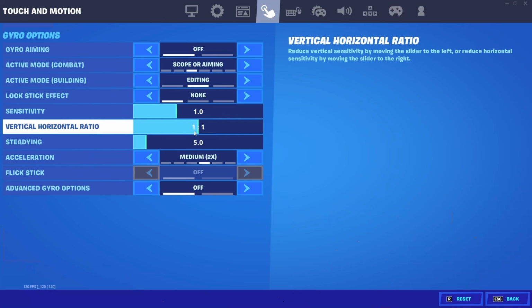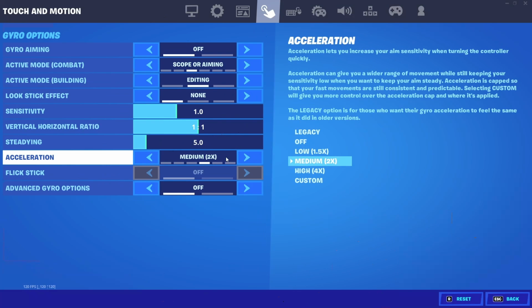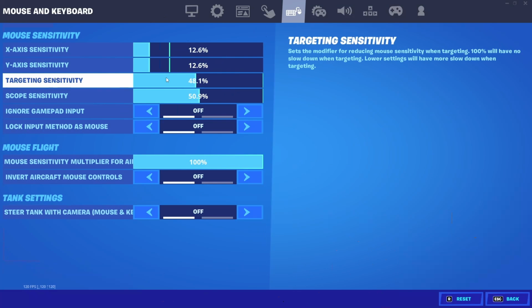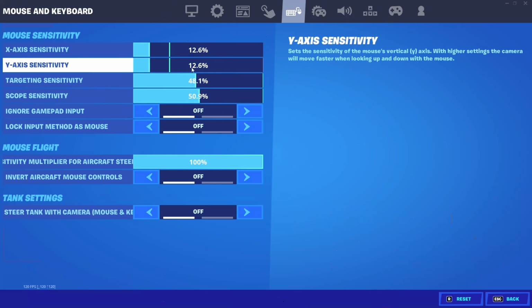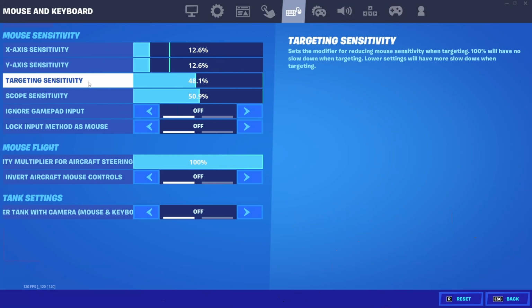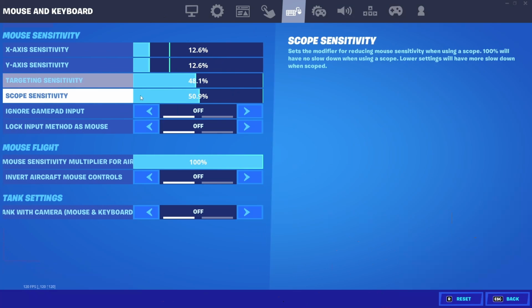I have my sensitivity of 1, vertical horizontal ratio 1:1, steady and 5, acceleration medium 2x. For my mouse and keyboard sensitivity, I have the x-axis at 12.6, the y-axis at 12.6, the targeting sensitivity at 48.1%, and the scope sensitivity at 50.9%.